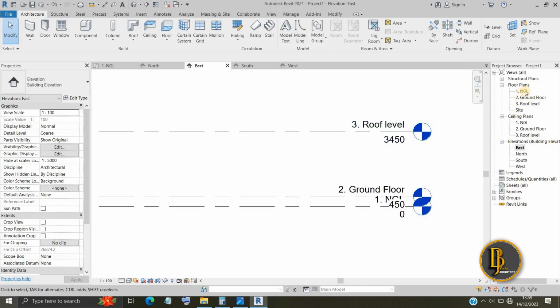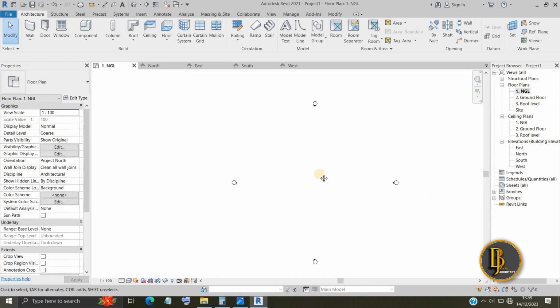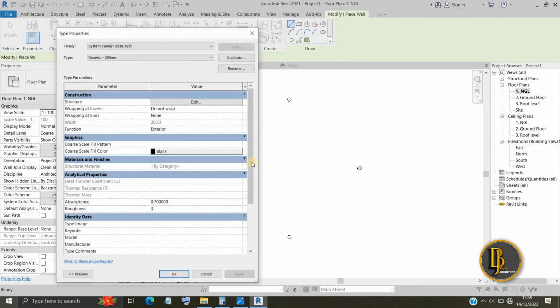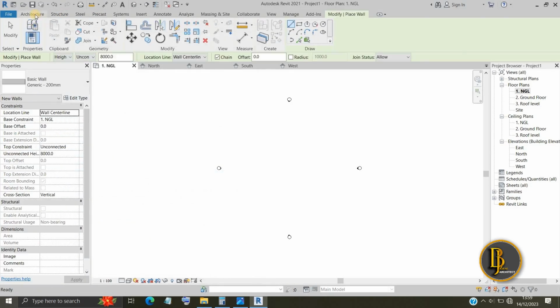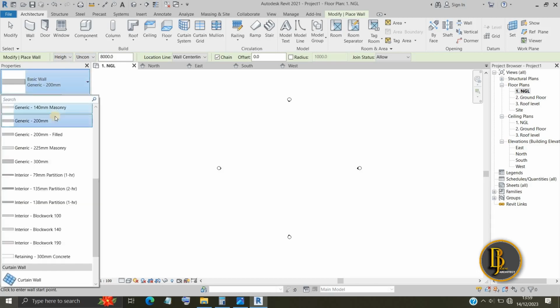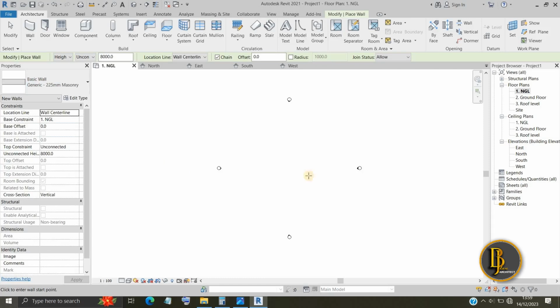So now let's do it. Go to your NGL, your level 1, click on it. So you're on your NGL, you see on your left hand side architecture, structure, steel, precast. So let's click on walls. Let's create some walls. When you click on walls, the walls are naturally set. Click it once. If you drop this down, you'll see a 200mm wall, a 200mm filled wall. There's a 225 generic masonry block. So there's a 225 block already. So let's use a 225 masonry wall.